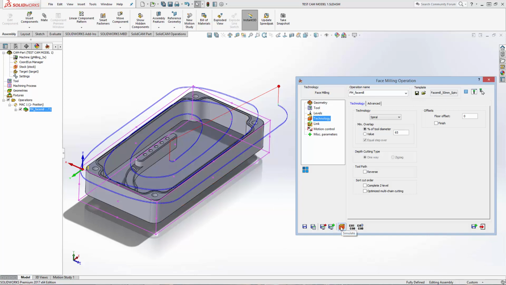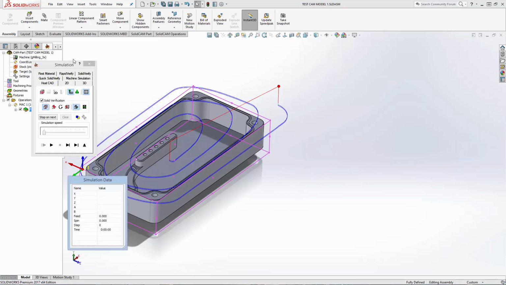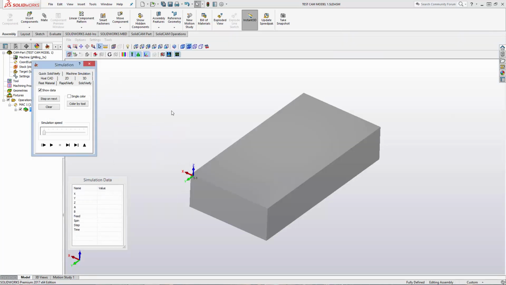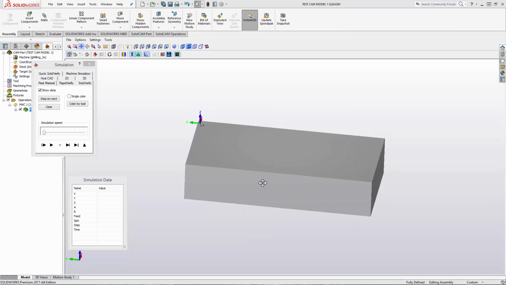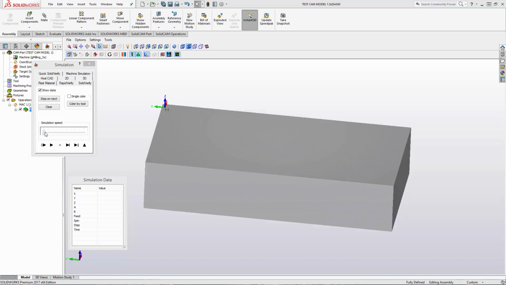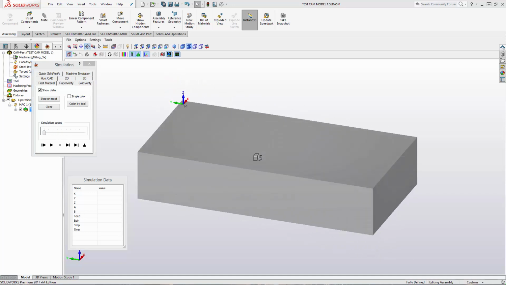So we're going to click this simulate button here. This brings up the simulation interface, and I think there's lots of different methods of simulating this. A common one that you may use a lot is the solid verify. So we'll use that one in this case. You can see we're looking at our stop block here, and then what we're going to do is ensure that the simulation speed is way down at the bottom so we can see what the tool is doing, and then we're going to hit play.